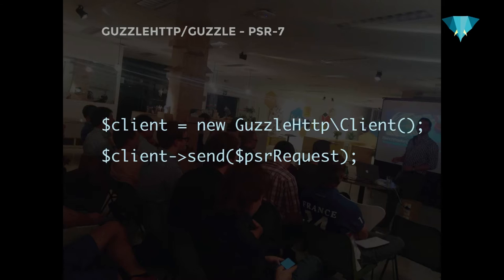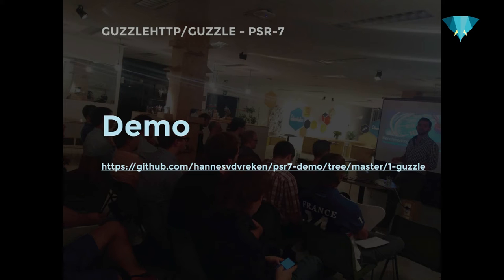So we have a new request, and we can make a new HTTP client, a Guzzle client, with new GuzzleHttp\Client, and pass it on to the send method. Send this PSR-7 request object. This will return a PSR-7 response object, obviously. So let's show the power of this.